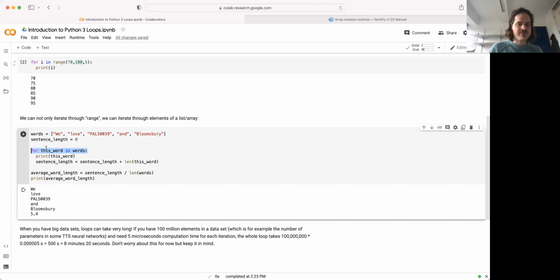For this word in words means for something in words, so I iterate through each element of words. In the first run of the for loop, the variable called this word will have value we. In the second run, it will have value love. In the third run, it will have value pulse, then Bloomsbury, and then it ends because it reaches the end of my array or list words. And what do I do in each iteration? First of all, I print this word, which is the present element that we have in that particular iteration. And then I do something with sentence length. I increase sentence length with the length of this word.